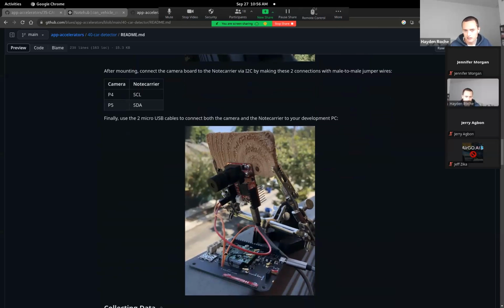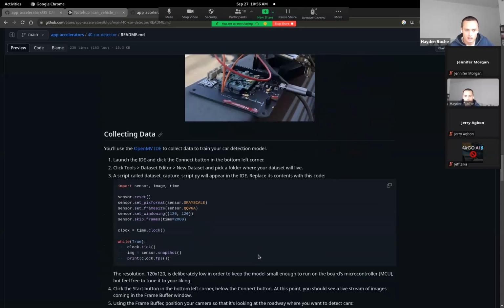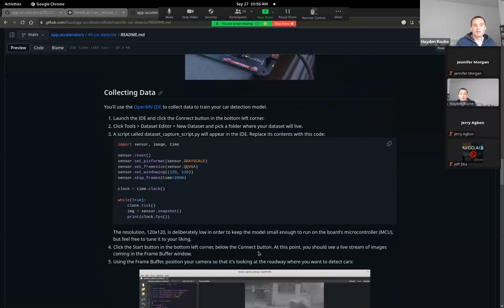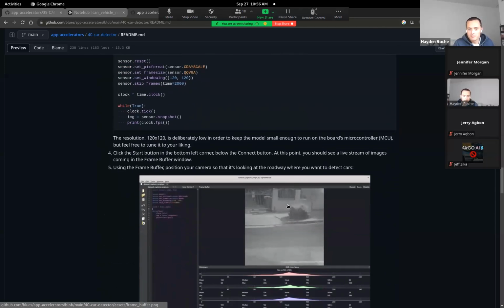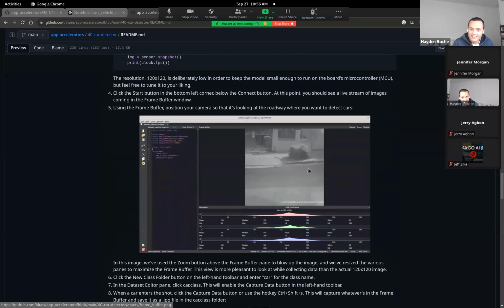And there's the OpenMV cam hooked up to the Notecarrier. So when we're actually building this model, we use the OpenMV IDE to collect data. This just involved me sitting in the hot sun outside for several hours, snapping pictures using the interactive IDE provided by OpenMV of cars passing through the intersection so I could get positive training data.